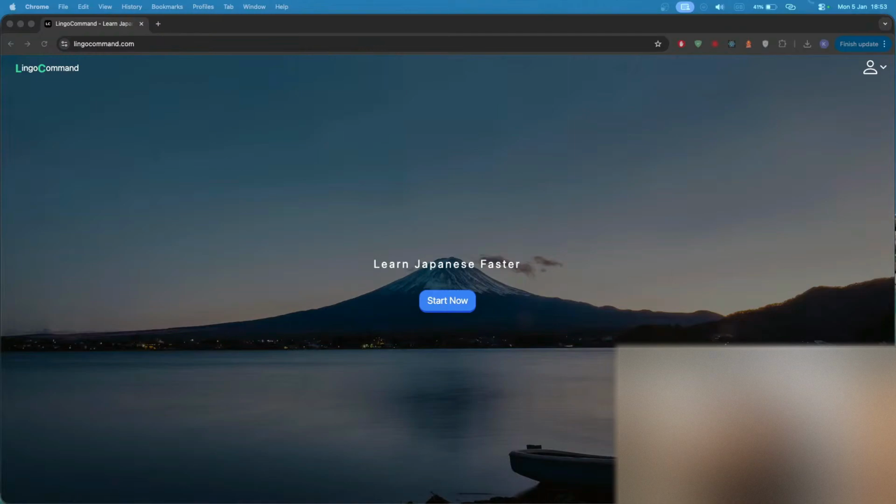Now, I actually streamed earlier today, and I was going back to the basics, namely writing hiragana and katakana in the correct stroke order. I'd made good progress with that, but my goal for this stream is to continue on with that. And then if I wrap that up, maybe go back and learn some more basic Japanese vocabulary. But I'm here on the Lingo Command website.